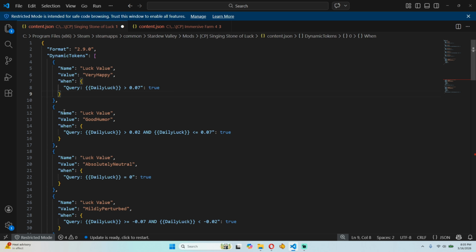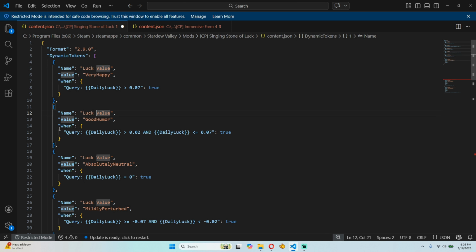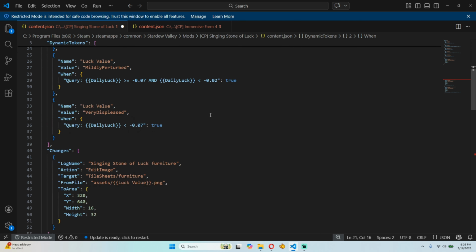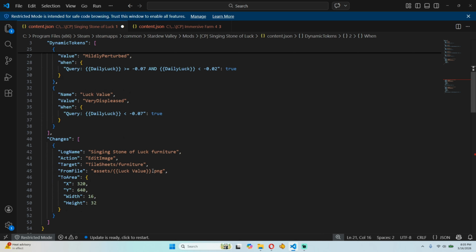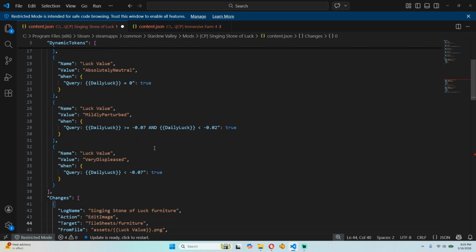If we look at the next block, notice that the name is also the same as this one and all the rest of these names. So depending on when it matches this condition, then it will use this value. Same thing with the other one. If it matches these conditions, then it uses this value instead. So depending on the daily luck, it will change this part of the code to match which sprite I'm going to use. So this is just an example of using my mod.